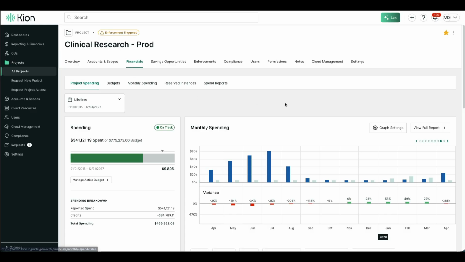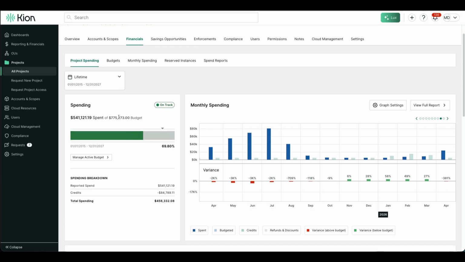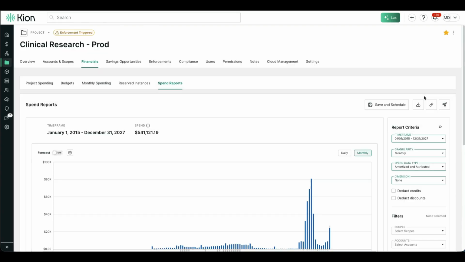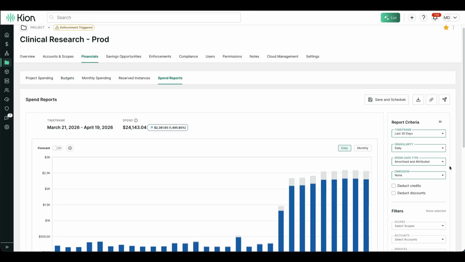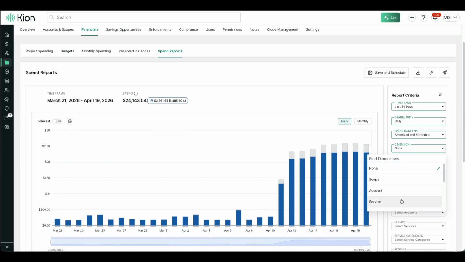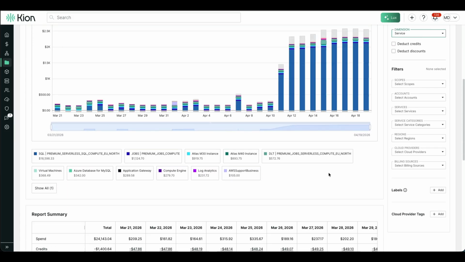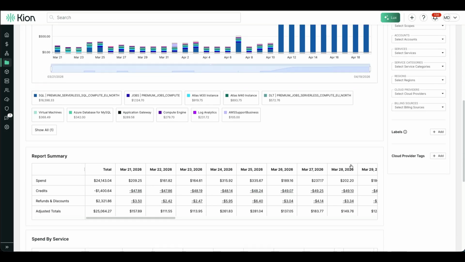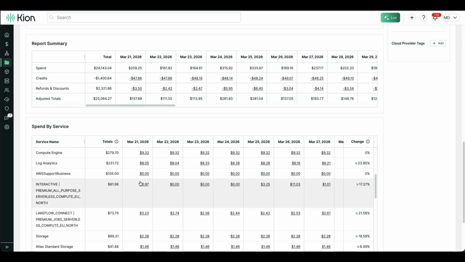Moving over to the Financials tab, we get a quick visual showing the budgeted amount, how this project is currently spending against it, and where spend should be based on the current date. We can drill into spend reports and easily adjust time frame, spend data type, and dimension, letting me zero in on exactly the reporting elements I'm looking for. You can also filter by account, service, cloud provider, billing source, cloud provider tag, or Kion label to go even deeper. If I filter by service, we can see the specific services and their individual spend.